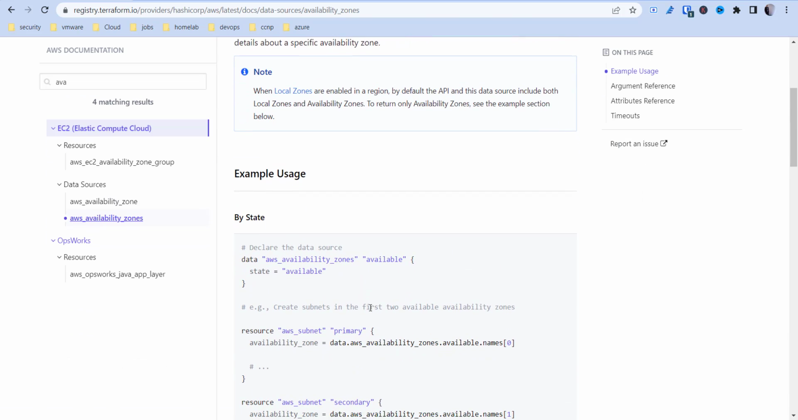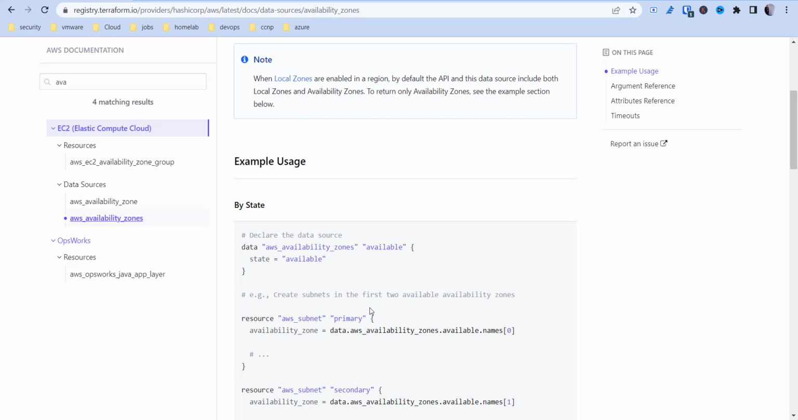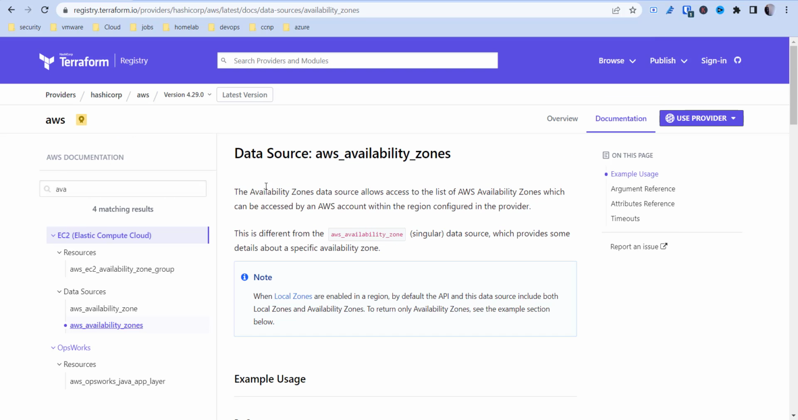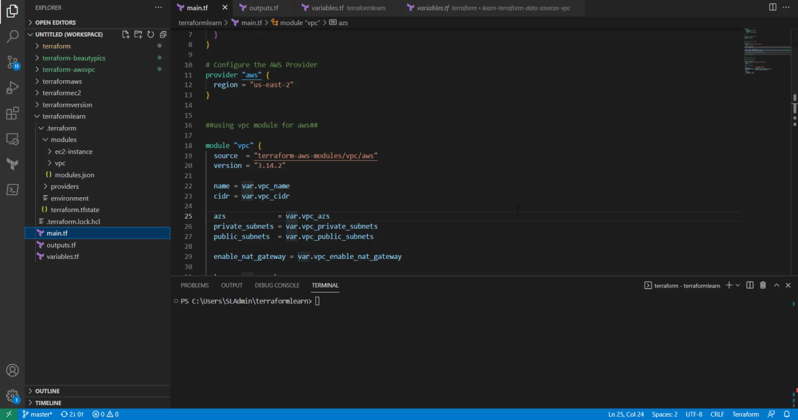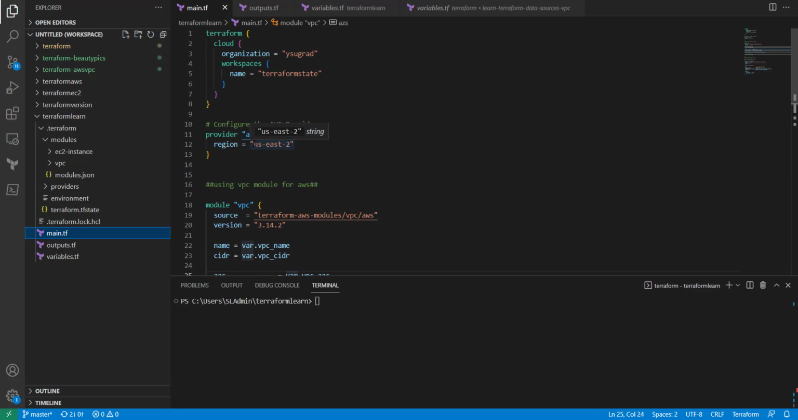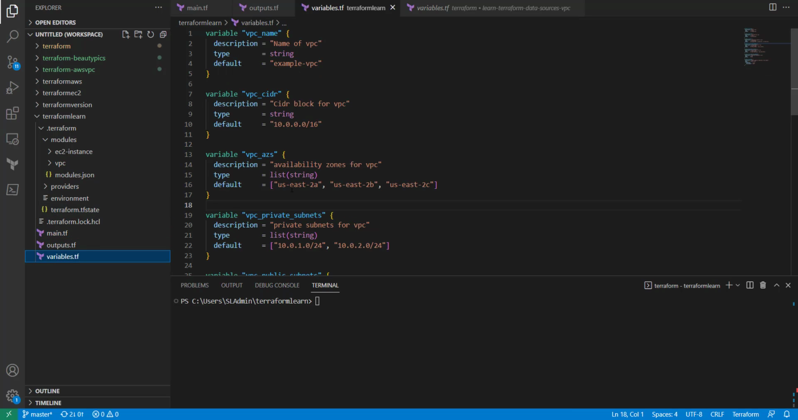So basically we can see that the availability zones data source allows you to access the list of availability zones which can be accessed by an AWS account within the region configured in the provider. So as you can see, our provider is US East 2, and in our variables, we have US East 2A, 2B, 2C.